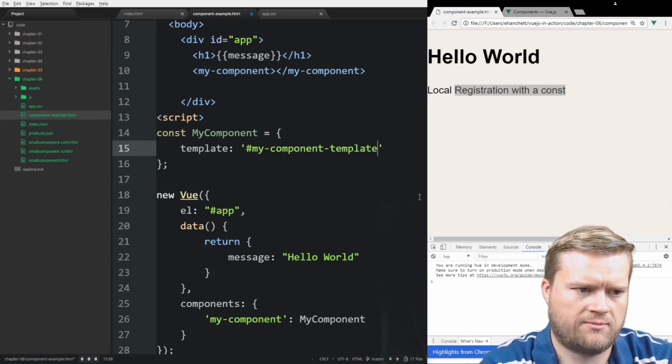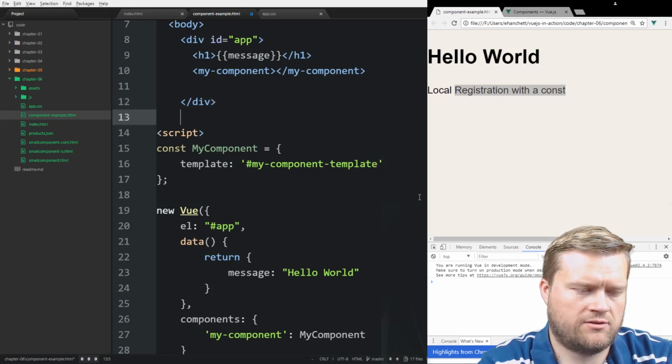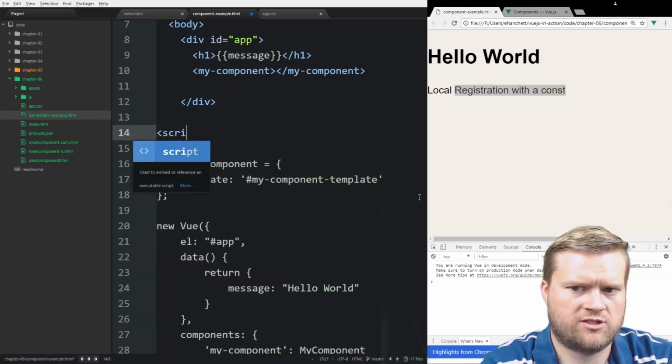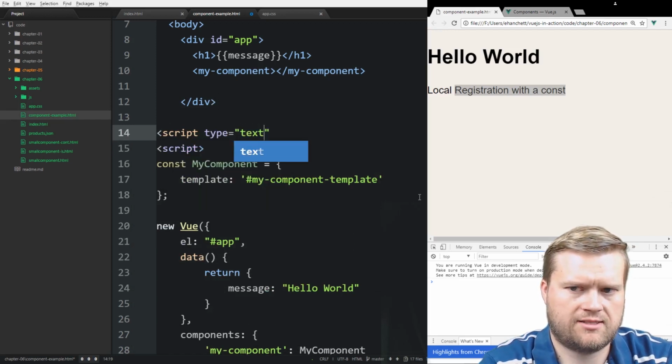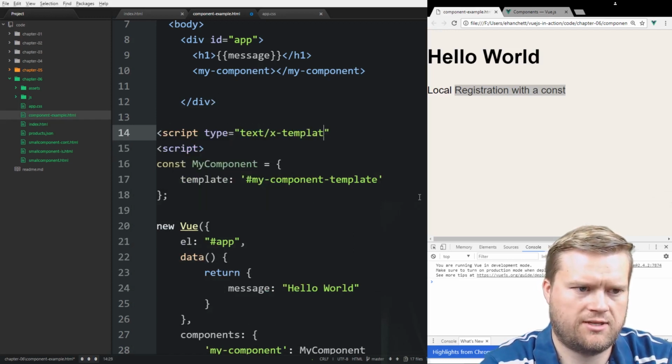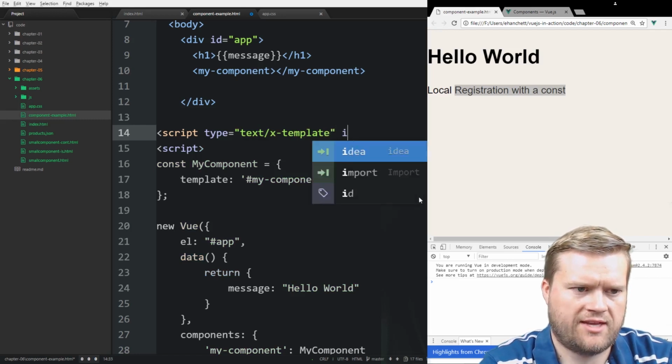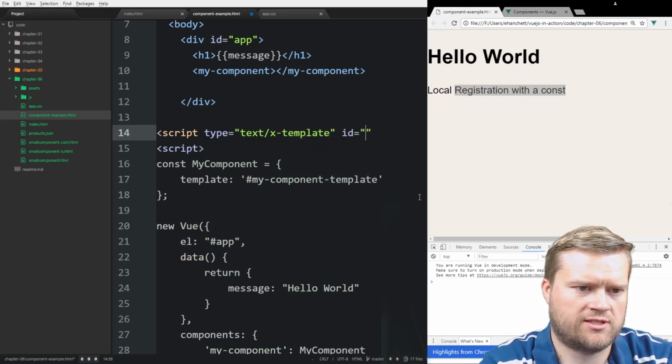We can name this whatever we want, my component template. And then what we have to do is create another script block. This is kind of weird. We do script type equals text/x-template, and then the ID has to match what we just called it down there.